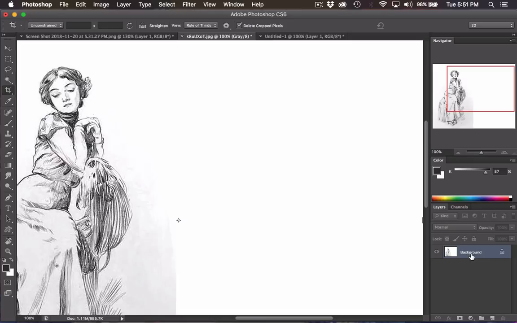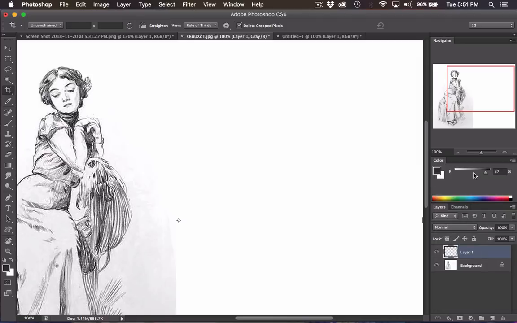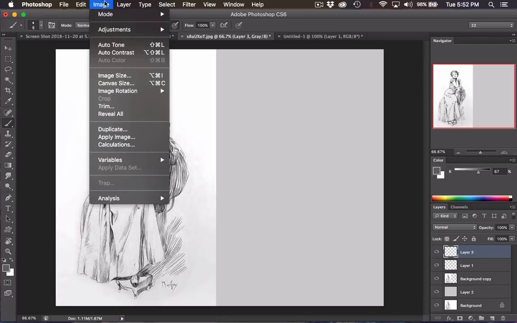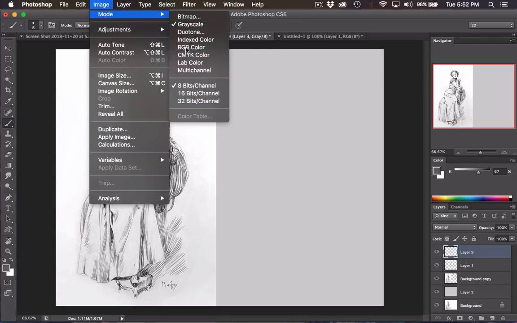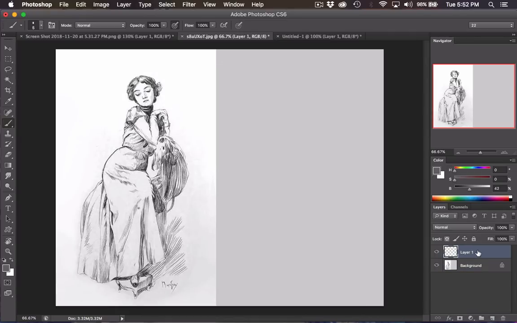I'm just going to expand my canvas here, and I'm going to drop in a grayscale background. Alright, so let's take a look at how Alphonse Mucha applied the various line types to his drawing.